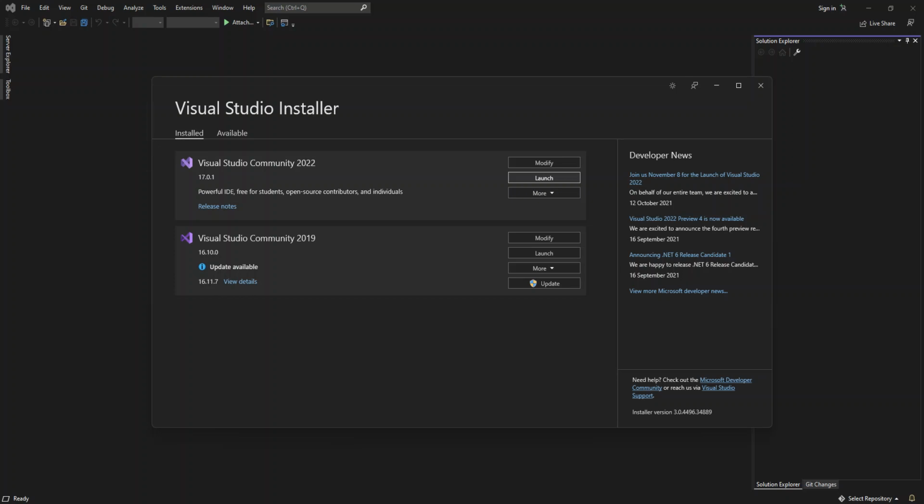In this video, we will explore Xamarin Android inside Visual Studio 2022. We will look at how we can download and install all the necessary components to get us started.